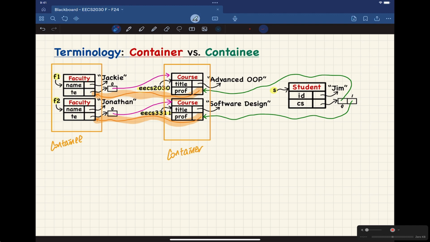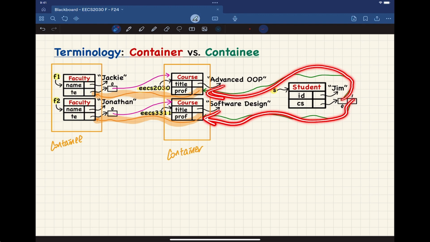Now, let's say we have a student here called Jim. So Jim has a list of courses, like an array. And the size here is not really important. I'm just showing 2, but multiple. So the first course Jim is taking will be 2030. And the second course will be 3311. You can see there's a single container which contains multiple containees.